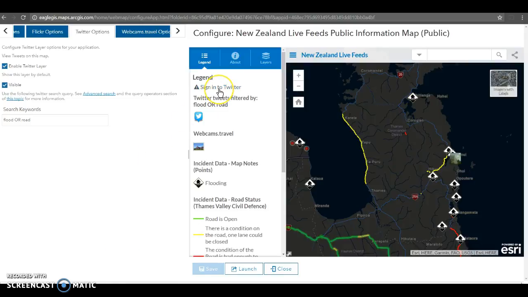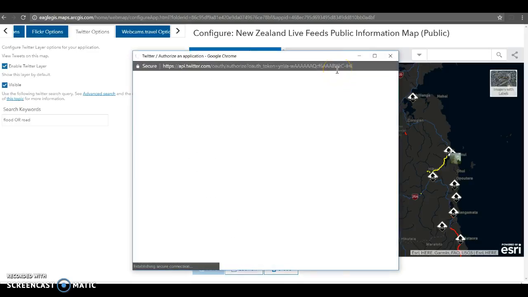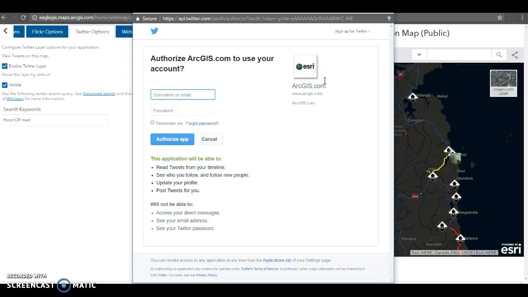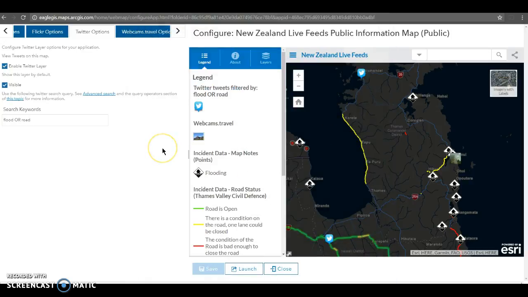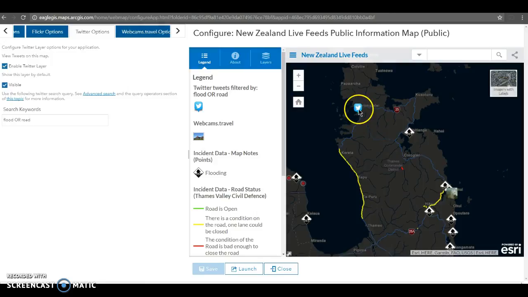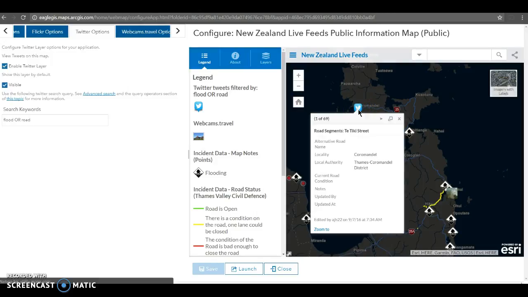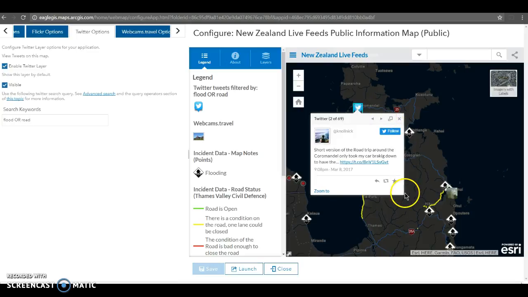You'll see here that the map is ready to read and identify geotagged tweets indicating the words flood or road, but I'll have to sign into Twitter in order to access the API. And now I can see geotagged tweets on the map. This is live, and I'm not sure what this tweet will say, but we can see here someone's complaining about their road trip being canceled because of their car breaking down.